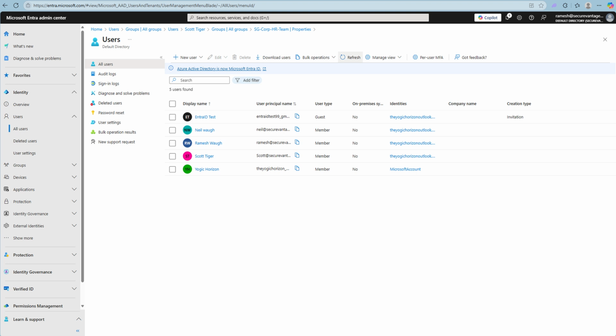Notice that the user type for this entry is set to Guest, which confirms that this identity was invited as an external user. This distinction helps you clearly separate external collaborators from internal members within your directory, enabling better access control, auditing, and policy enforcement. That's how you can invite external users.